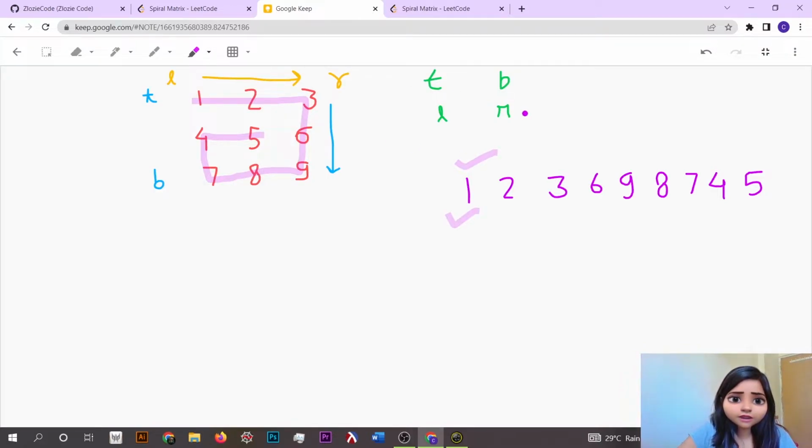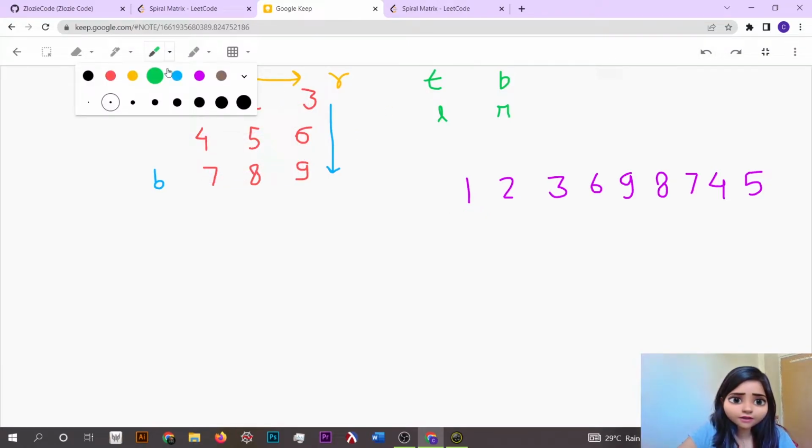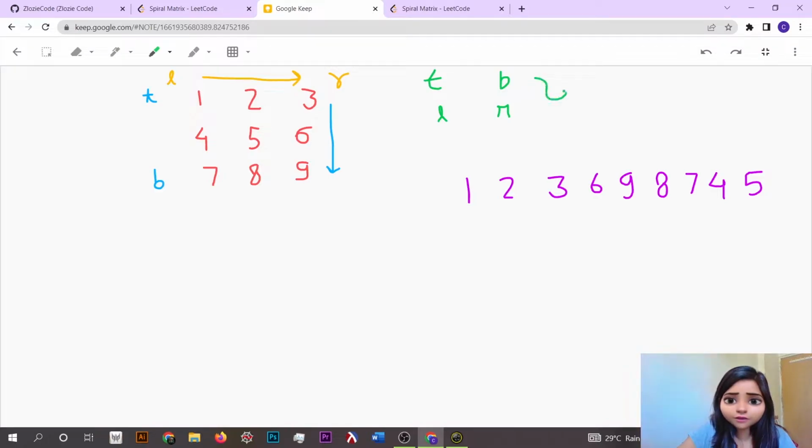The technique we are going to use here is, since we have to cover firstly a distance from left to right and then from top to bottom, we are going to use four pointers. Left and top should be initially 0, right should be equal to the column size, and bottom should be equal to the row size. Like this we have initialized it.